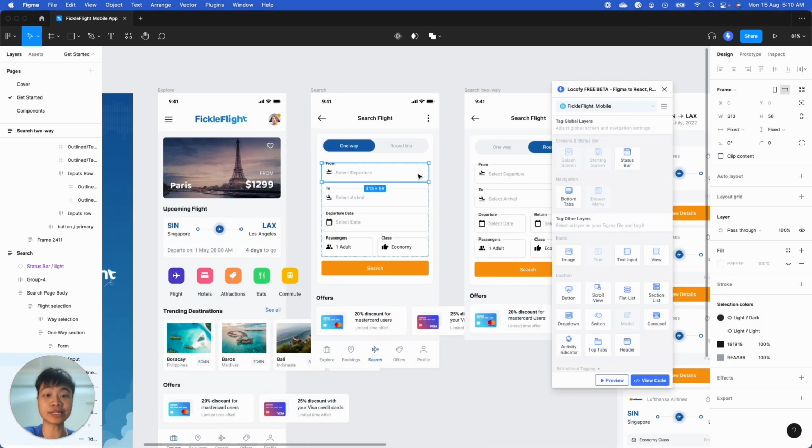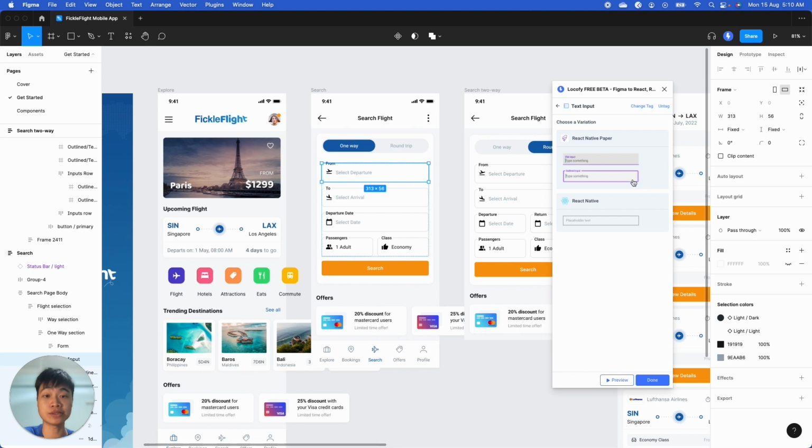Now let's have a look at another example. Let's learn how to set up and tag a material design text input using the React Native paper library. Select the material text input on your design and tag it as a text input. We're using the outline variation, so we'll go ahead and select that. You'll notice that some properties are auto pre-populated by reading your Figma design, and you can continue to customize it.